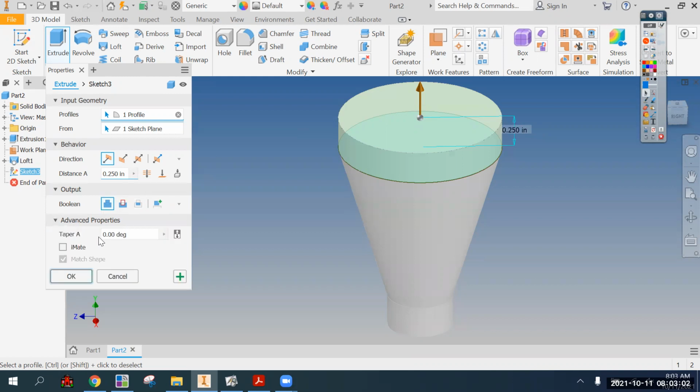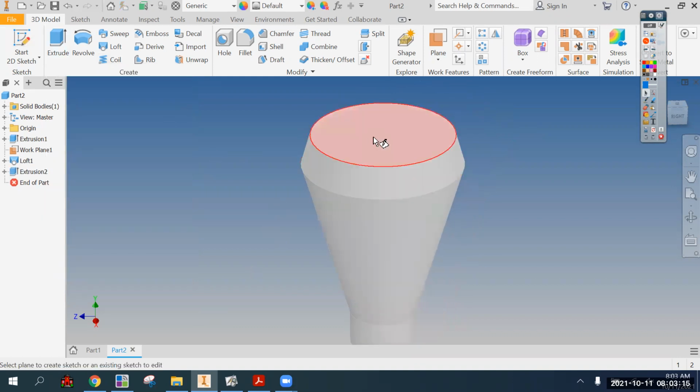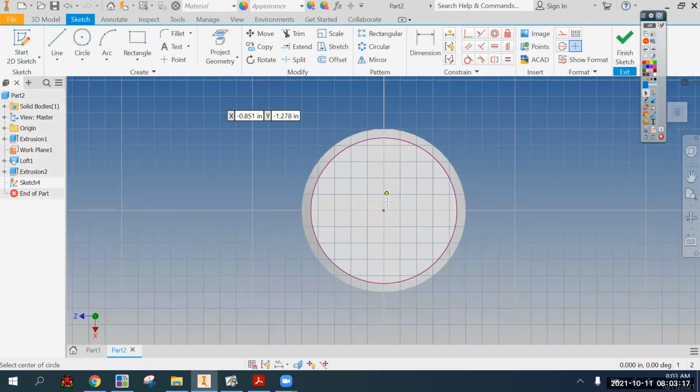Where is it? Advanced properties? Yep, taper. We're going to say 15. Okay, apparently it's negative 15 so that it goes in, under advanced properties. Our distance is 0.25. Hit extrude, and that gets us to the same point. And then there's just the two circles and cuts.